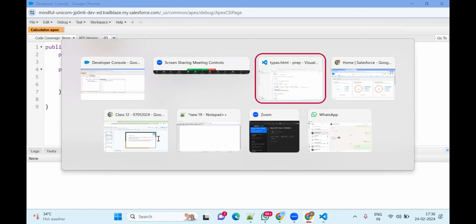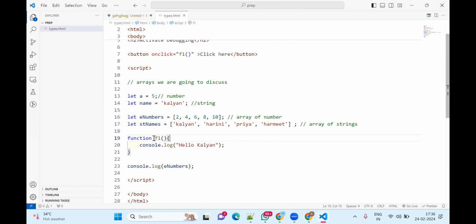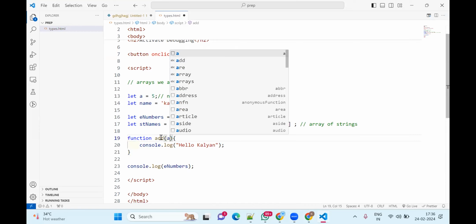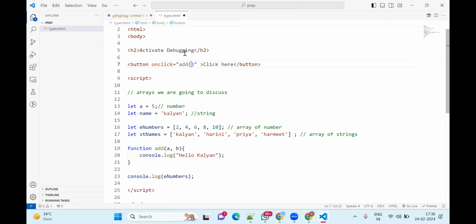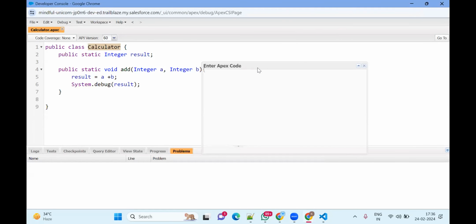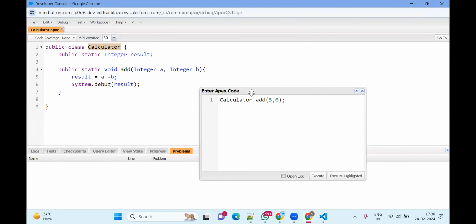Here in JavaScript, you just used to call with the function name, f1. Or if the function is add, then a comma b, then you used to call add 5, 6. So this is how you call the function in JavaScript. But here, to test the function or call the method, what you have to write? Class name dot the method name.